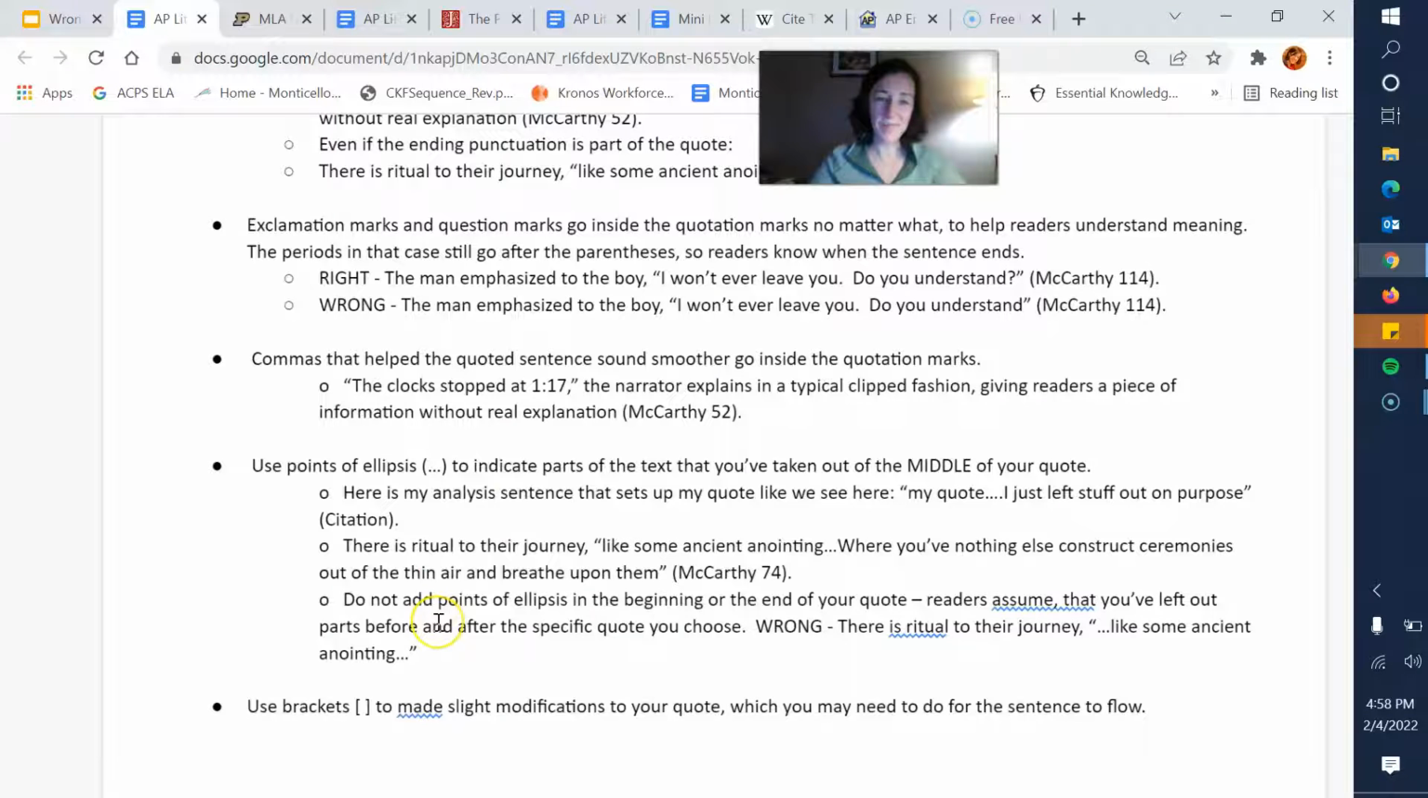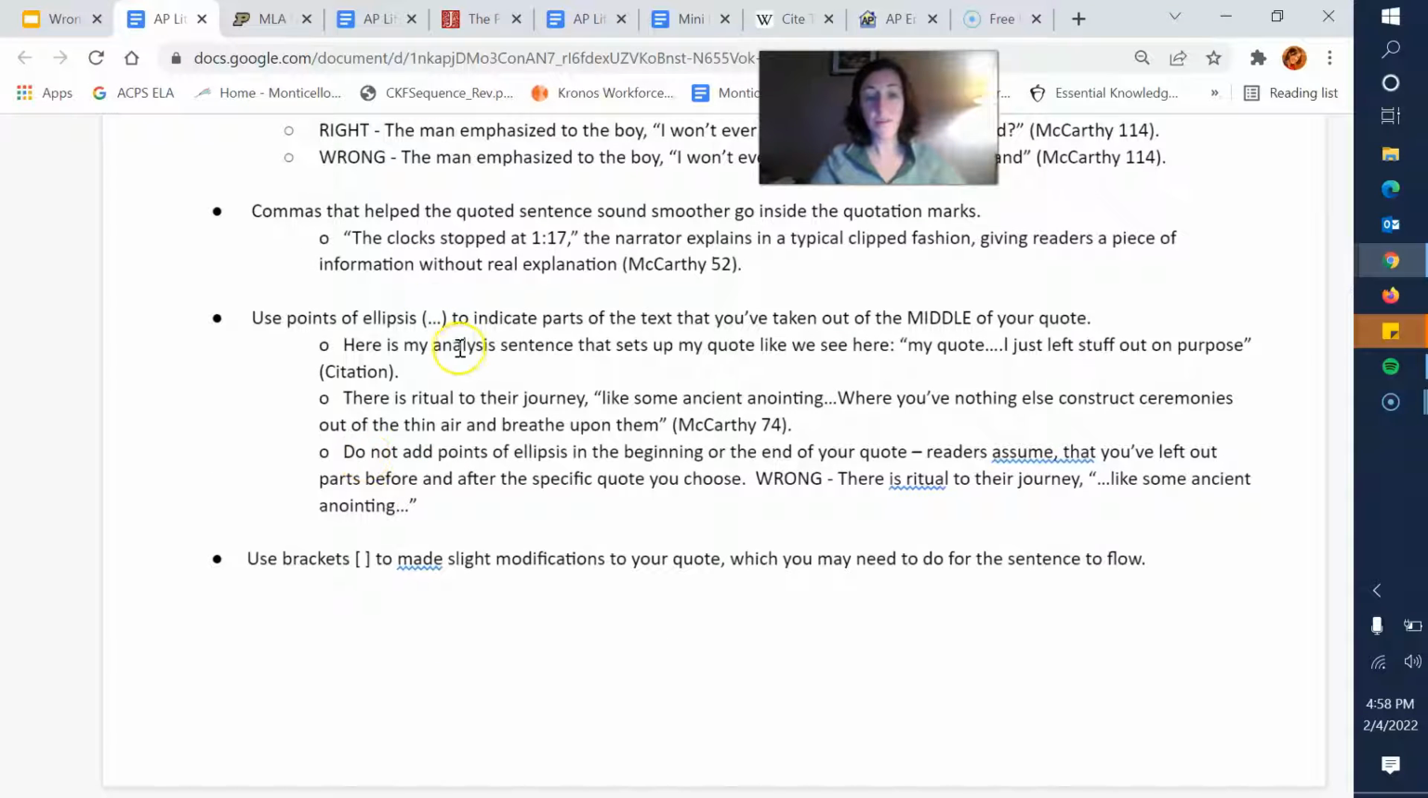Lastly, two little pieces of information. Use points of ellipses to indicate parts of the text that you've clipped from the middle of your quote. So if I'm going to quote, especially from scholarly journals, so here is my analysis sentence. My quote, ... I just left stuff out on purpose. That's the appropriate way to show a longer quote. That's true whenever you're quoting in Crime and Punishment, but it's certainly true of your scholarly articles.